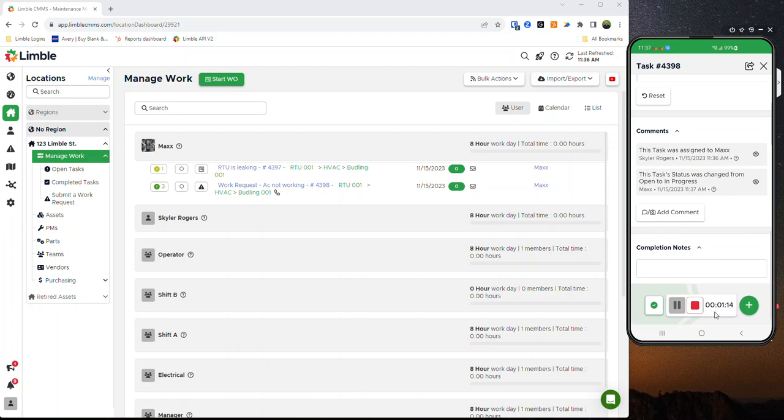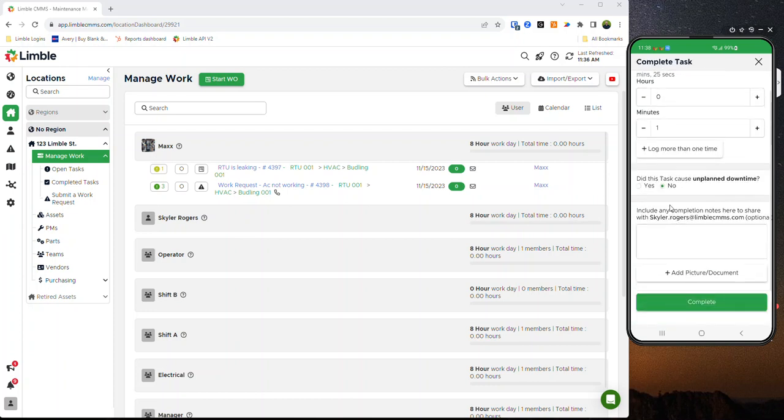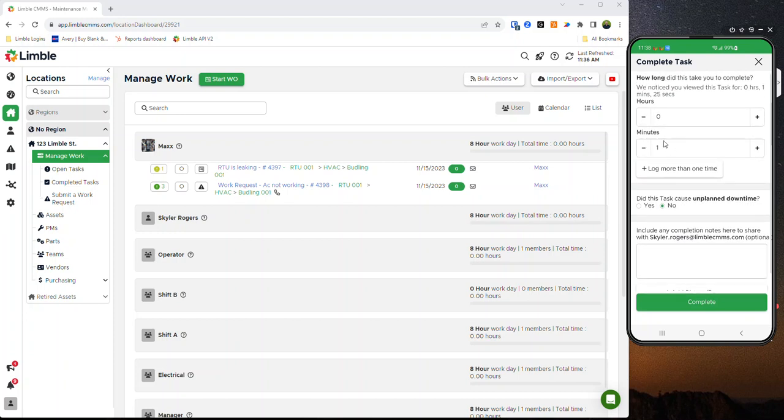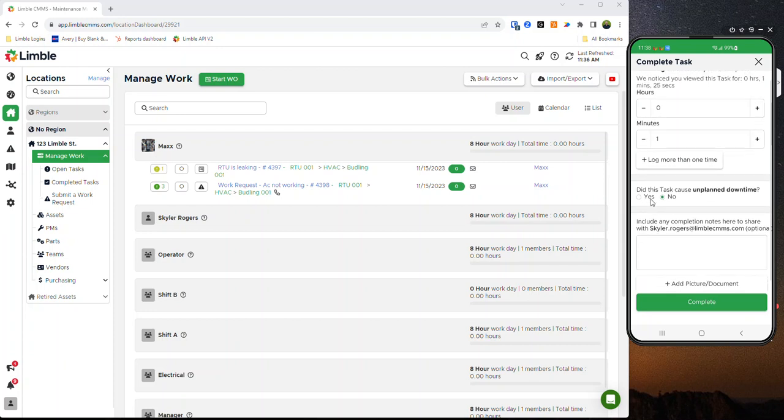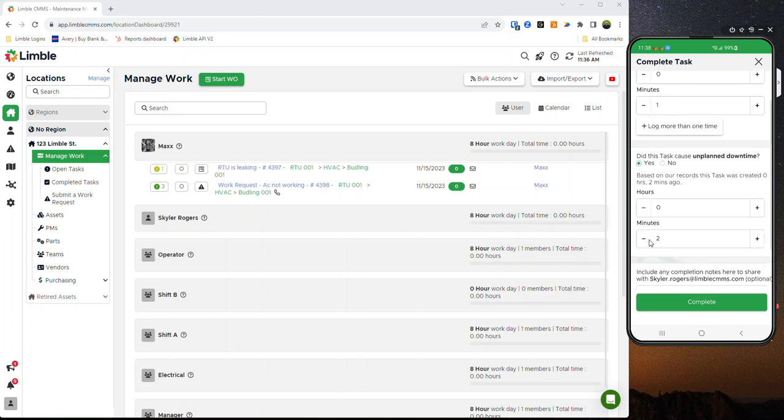And then at the bottom, before I complete it, notice that it is keeping track of all of the time that this task is taking me. And so I can log that against my asset for labor. When I go to complete it, it automatically has my minute logged and then says, hey, did this actually cause any unplanned downtime? Now, if I click yes, we'll see that it will automatically log the 2 minutes that the task has been created for.